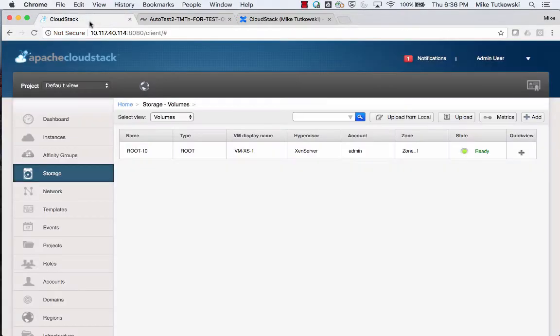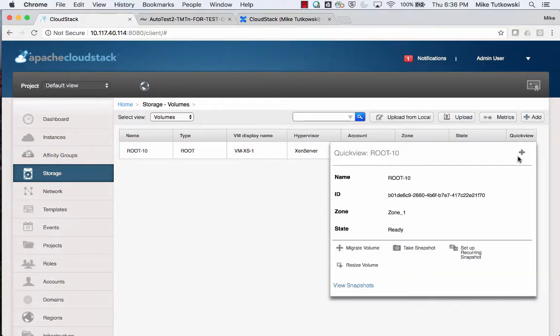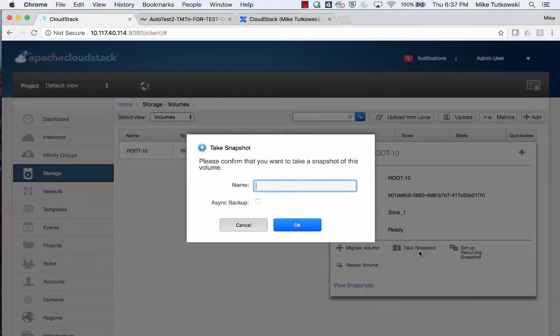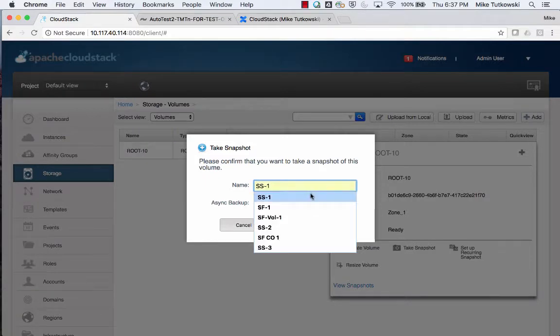I'll switch back over to the CloudStack GUI. On the Storage tab, Volumes View. Here's our one and only virtual disk residing on SolidFire storage. In the Quick View column, I'll say take a snapshot. Let's just give it some kind of name, snapshot 1, and I'll hit the OK button.